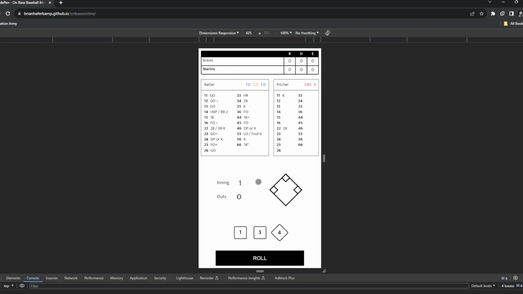So we get another roll. A 13 is going to be a ground ball out. Again, nothing off of the pitcher card. So that's going to be out number 1. A 25 is going to be a fly ball out, but there's an error check. That's what the plus means. So it's a fly ball to right field. We roll again, and no error on the play.